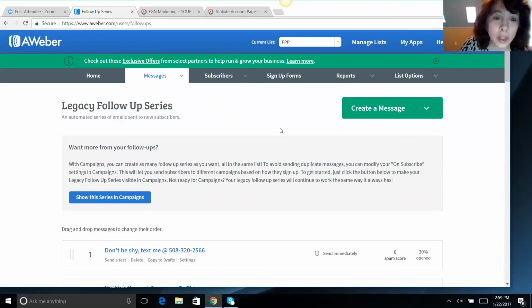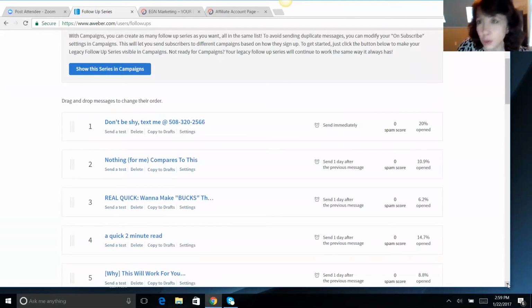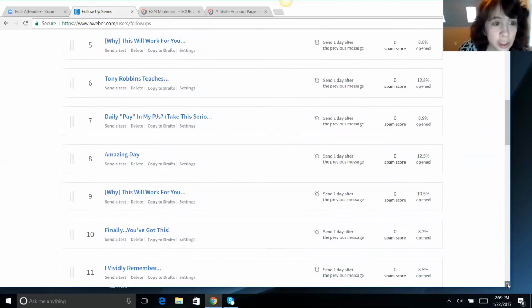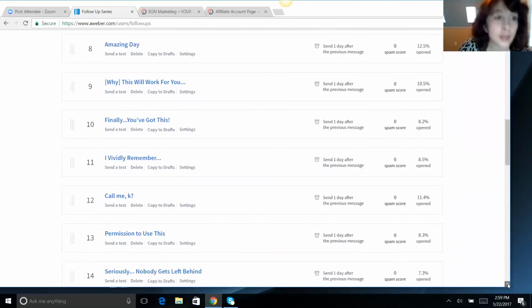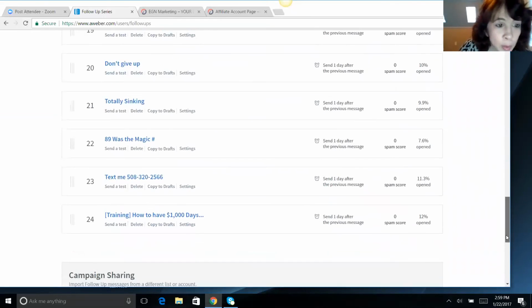And the reason why you do it is for the reasons that Christian said: people need to see your offer more than once in order to want to join. They need to develop that know, like, and trust factor. You have to show that you can actually help them achieve what they want to achieve, and you do this through your email series. This one happens to have, I believe, 24.